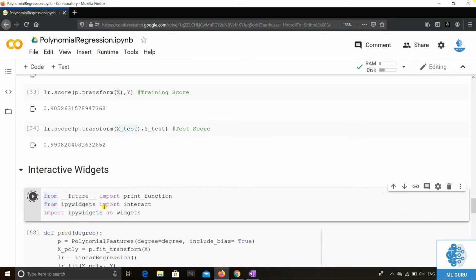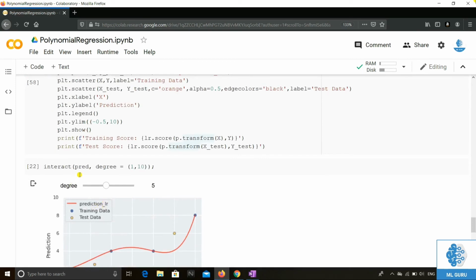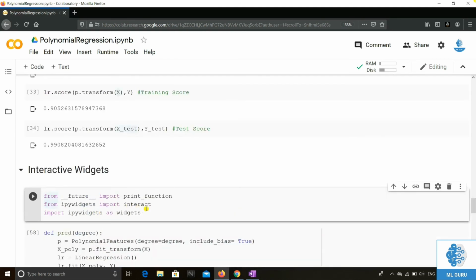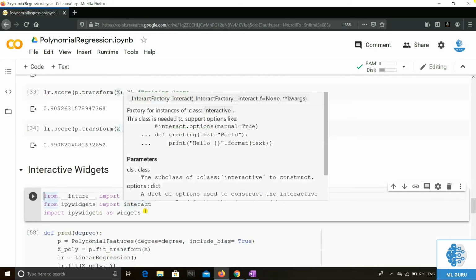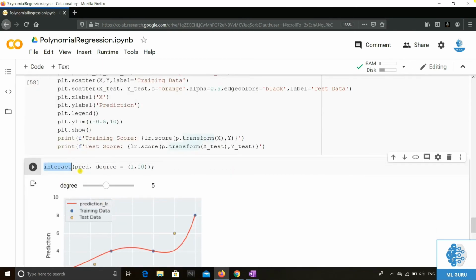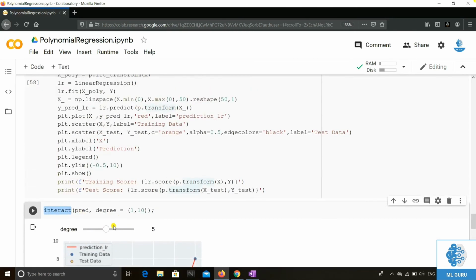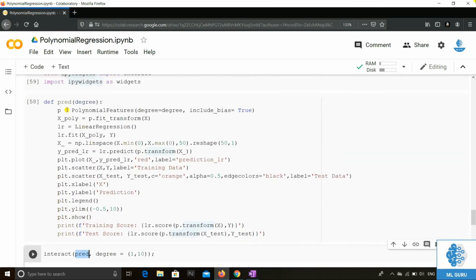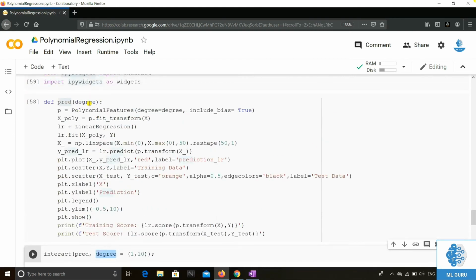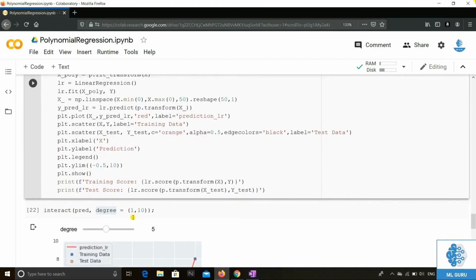Let's also run this. Now you can directly run this function, but to make it interactive, we have imported interact from ipywidgets, and we will use interact, in which we will pass two arguments. The first argument is the function we created, which is this one, and the second one is this argument degree, for which we want to create the slider.